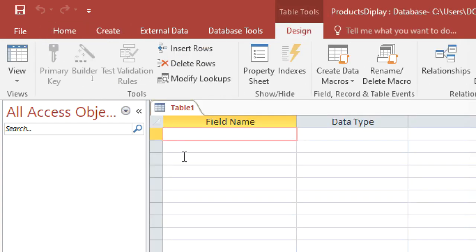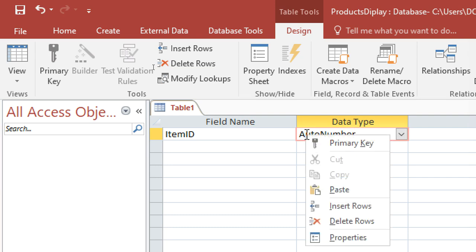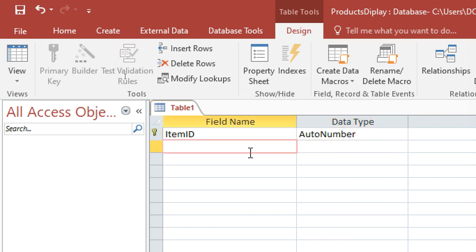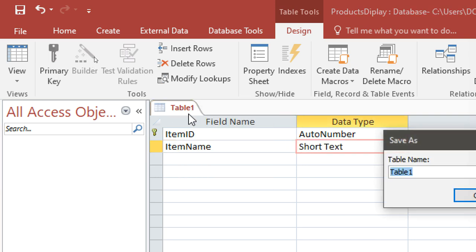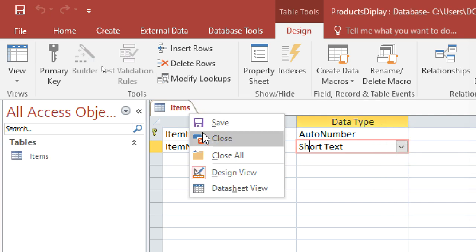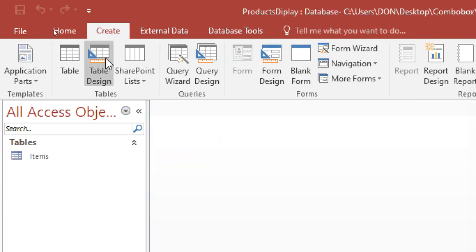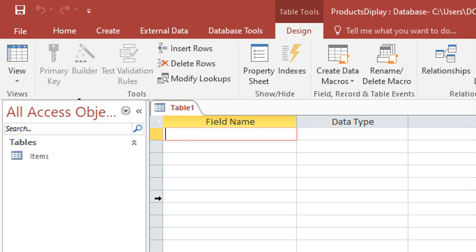So here we shall have our item ID. Our item ID is auto number and the primary key for that table. Then we have the item name like that. So save this one as items like that. Close. Again, go to create table design. I create the next table. So my next table will be prices.